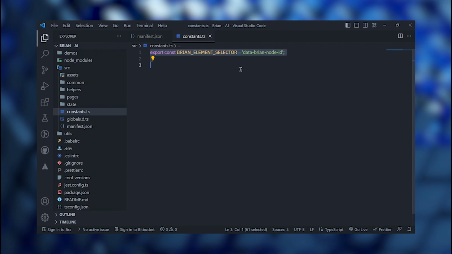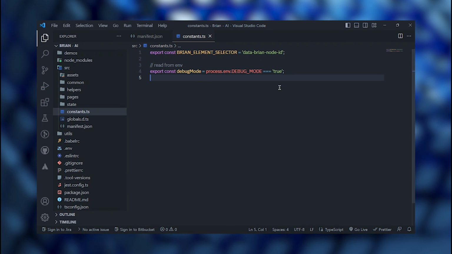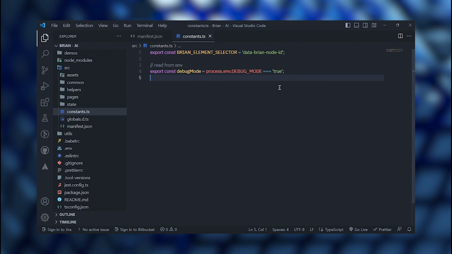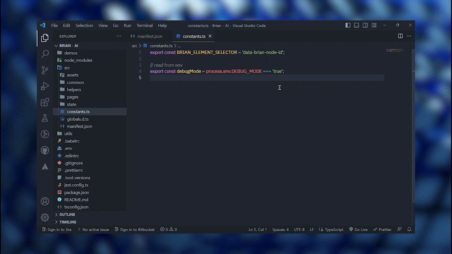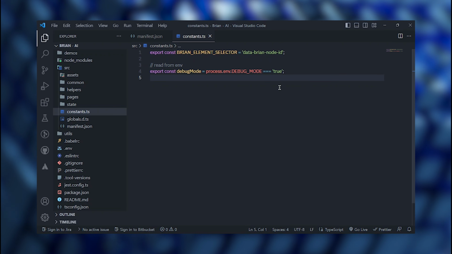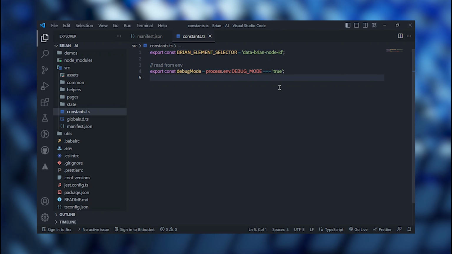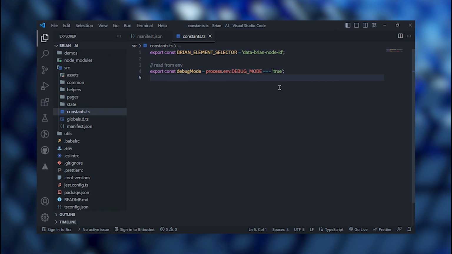What's happening in constant.ts is that we are defining 2 constants using the JavaScript const keyword. The first constant, BRAIN_ELEMENT_SELECTOR, is being set equal to the string data-brain-node-id. This is just a simple string that will be used later in the app.